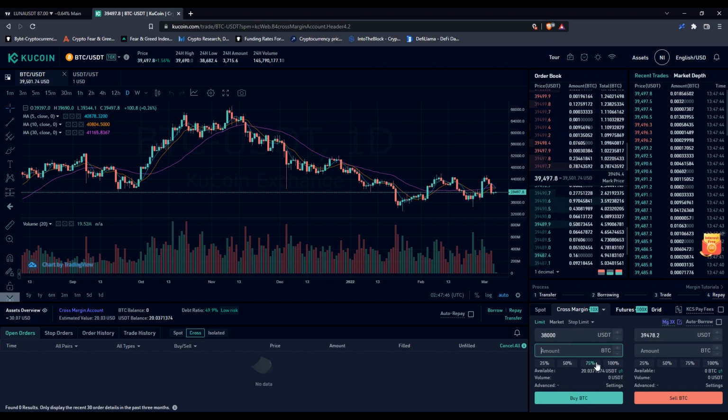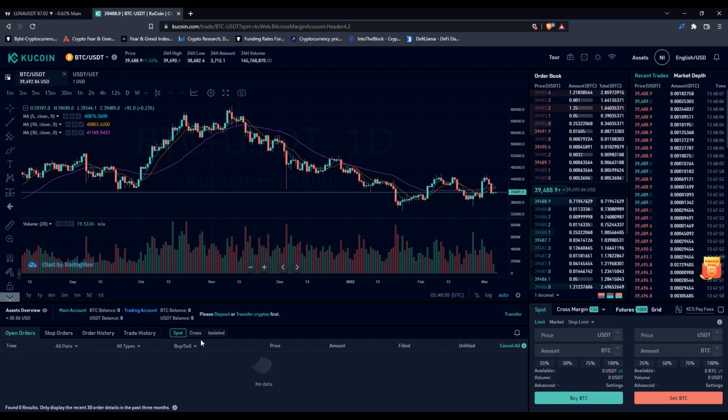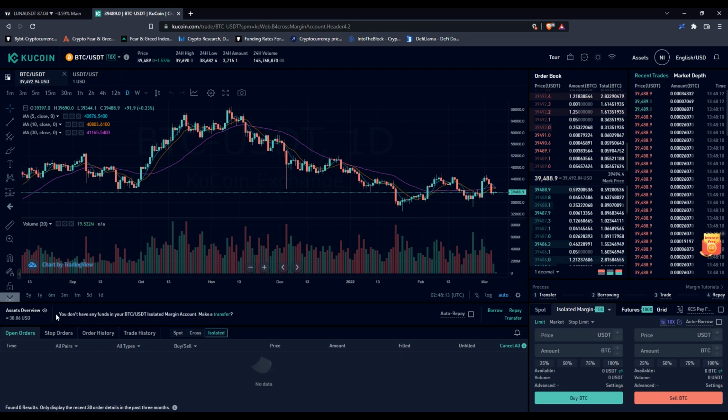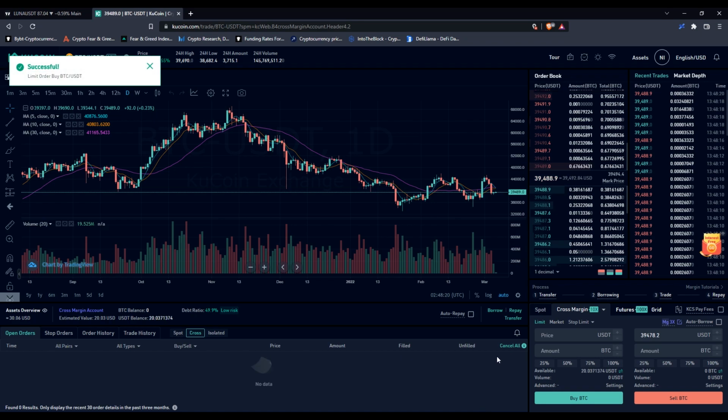Same thing, limit order. If you set 100, as you can see, the available amount is 20 USDT. If you remember, we only put 10 USDT and we borrowed 10 USDT as well. So we place the buy BTC, and the order will be activated in here as your cross. This is not spot. If you press spot, you cannot see any open order. If you choose cross, you can see it, and isolated we will see nothing because we don't have any fund in the BTC USDT isolated margin. Let me cancel this order.